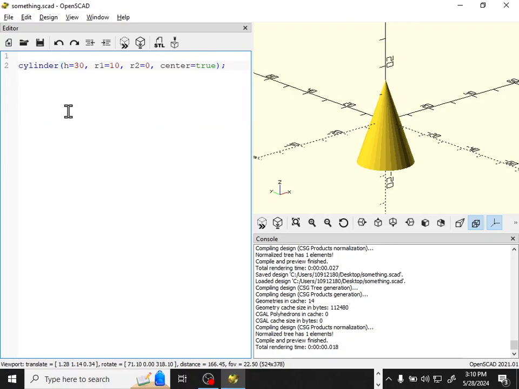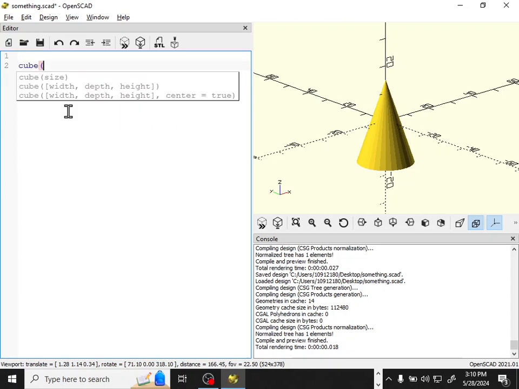So we've done spheres and cylinders. I'm going to show you one more basic shape called a cube. And with a cube, you give it a vector that gives its length, width, and depth. So width, depth, and height are not 3 separate parameters. They're one parameter that is a vector that has 3 things. So vectors in OpenSCAD are values inside of square brackets separated by commas.